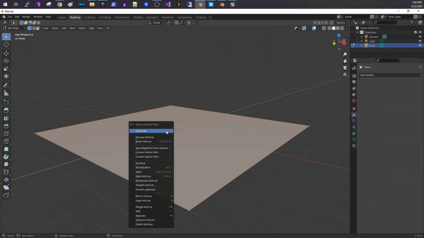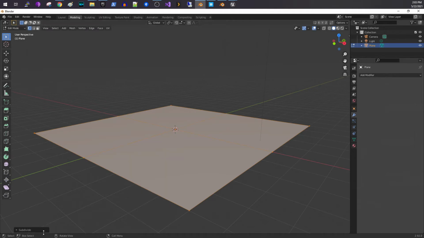So what we're going to do is right click and do subdivide, and I'm going to subdivide it by 50. What that's going to do is add a lot more geometry to this plane, and it will allow us to displace these vertices so that it will actually look like it's changing its shape. I'm actually going to go up a little bit more. I'm going to go to 100. So that is very, very subdivided.